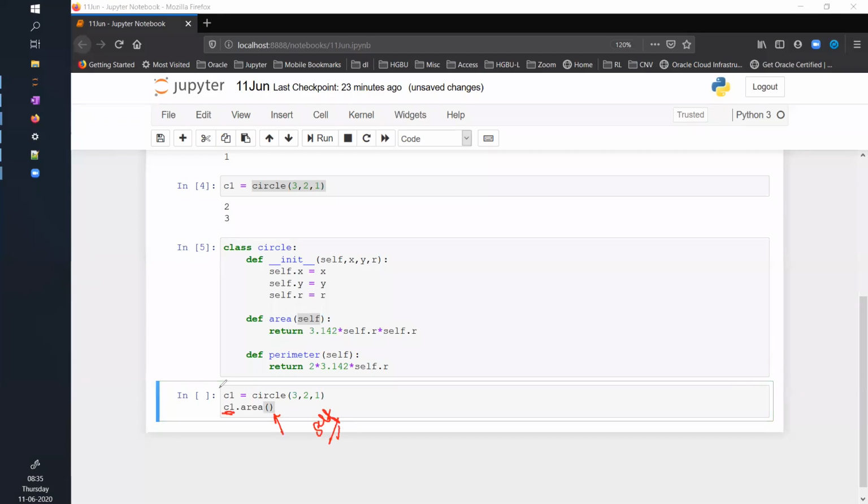C1 is my object, right? And I'm calling this function on top of that object. Internally, that object name is self. So I am aware of self. I don't have to specify or mention it explicitly. That is what I mean. Okay, so this is how I can invoke the area function.